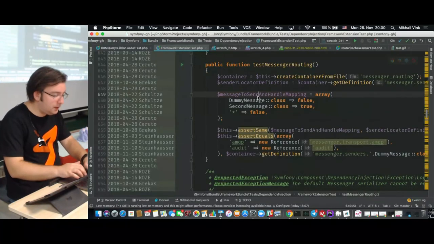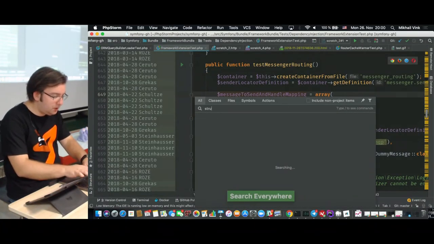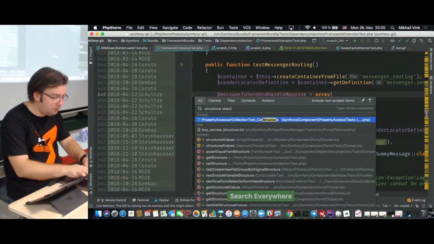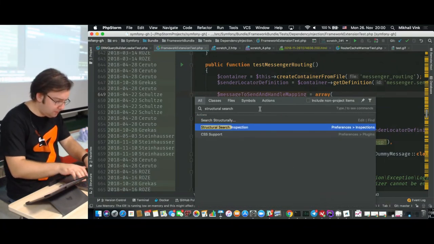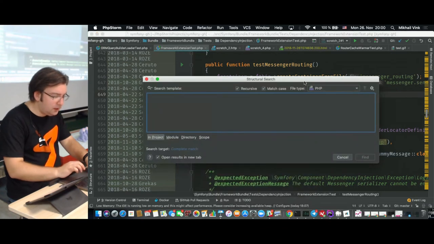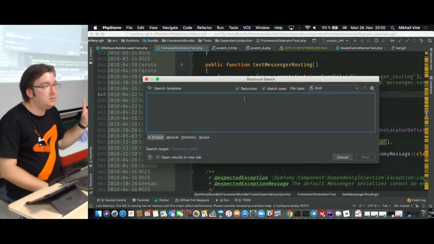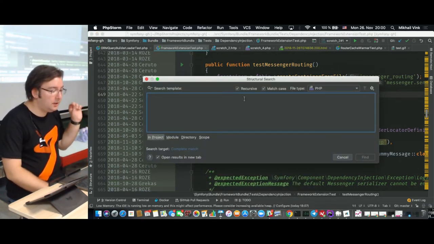Okay, and then structural search and replace. Search structurally. Probably you don't know about this feature, but it's amazing. It's a thing which allows you to do very complicated regular expression based search and replace in your project.